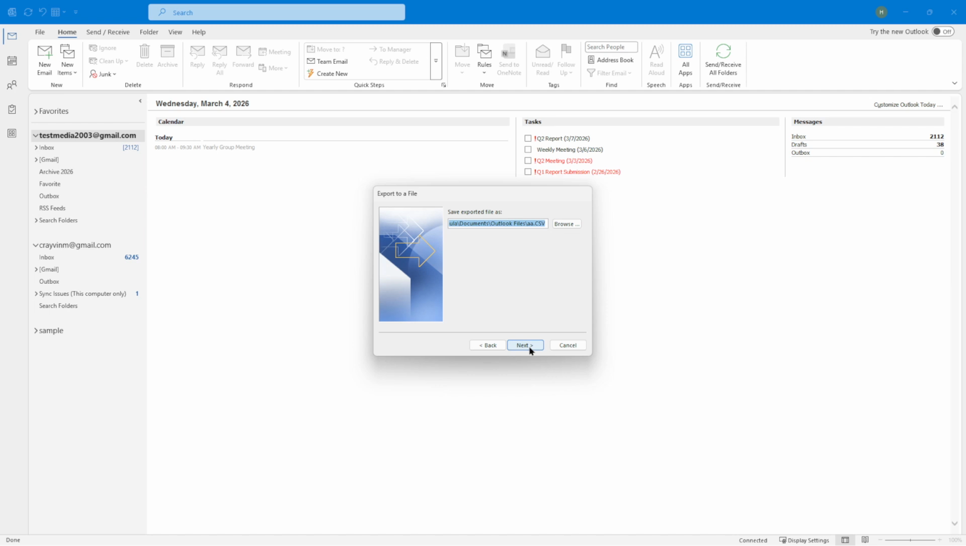Click Browse and pick a location you can easily find later. Your desktop or documents folder are good choices. If you're saving to a shared drive, make sure you have permission and that you'll remember the path. After choosing the folder, type a clear, memorable file name like Outlook Contacts Export.